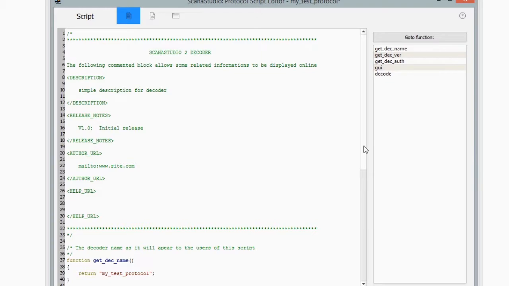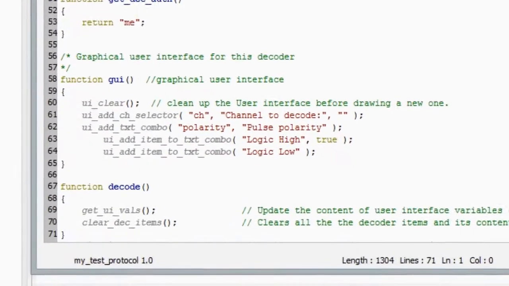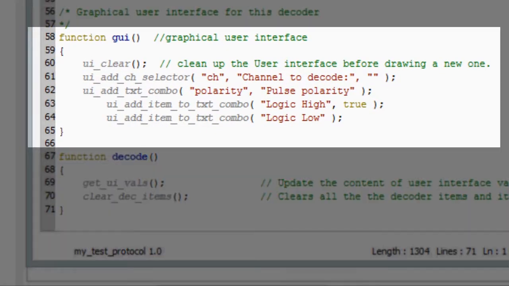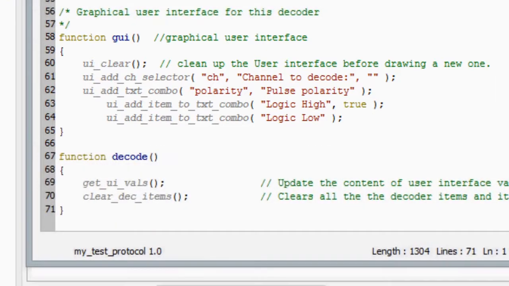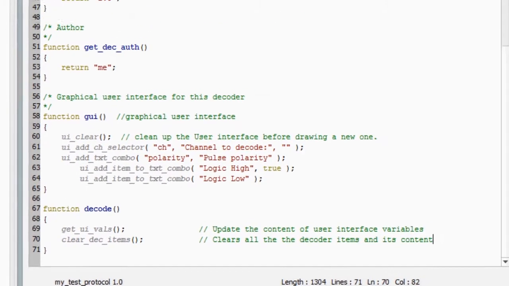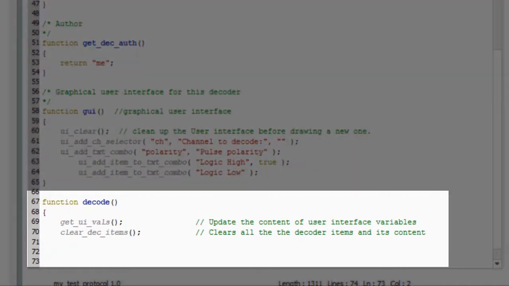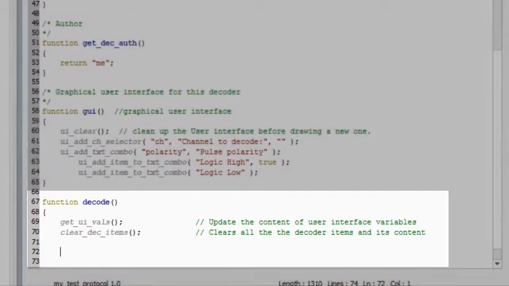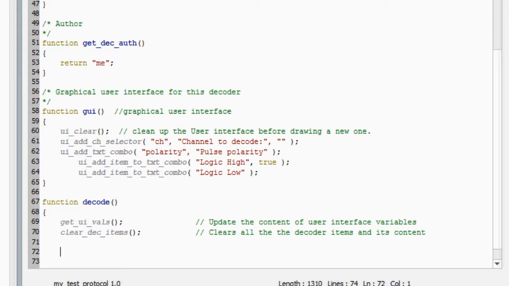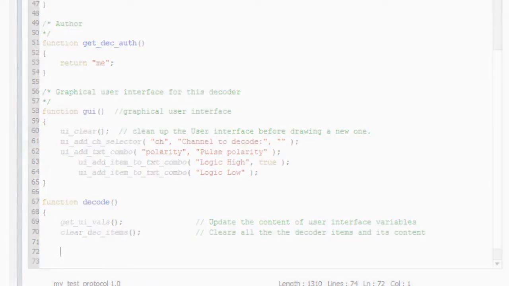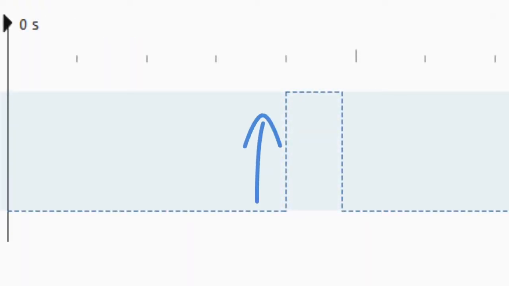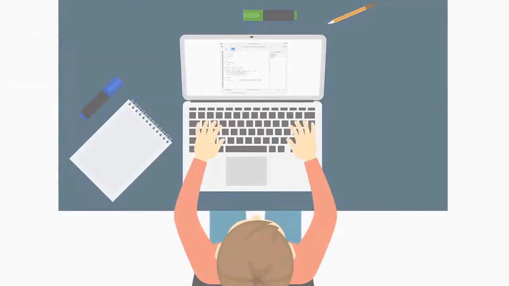You'll notice that the GUI function have been populated with some lines of code that describe the interface we've just designed. Now, let's get to the most important step, editing the decode function. That's the function that gets called by ScanaStudio to do the job of analyzing and interpreting the logic signals. Next, you need to write the code that searches for rising and falling edges and calculate the time between them. This may take a while.